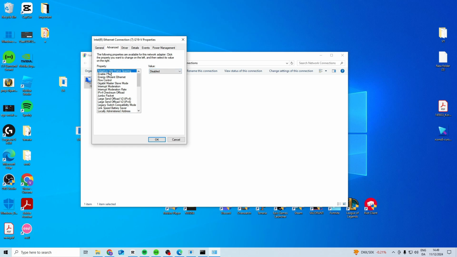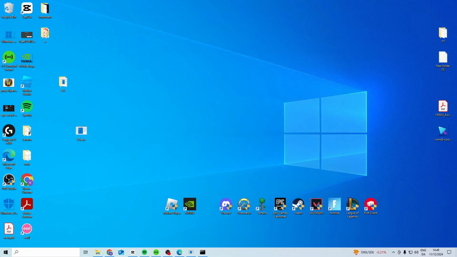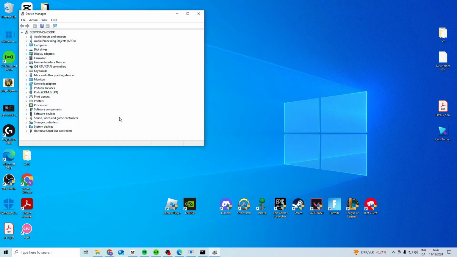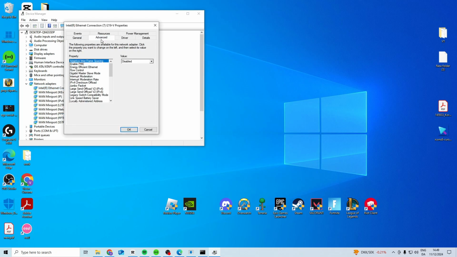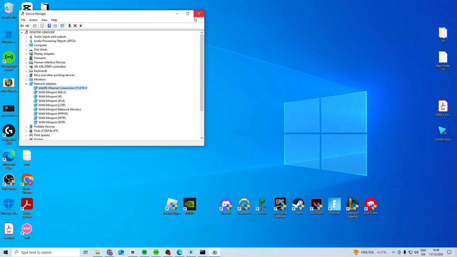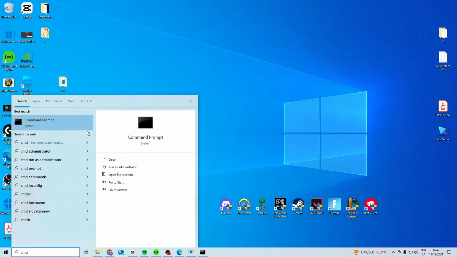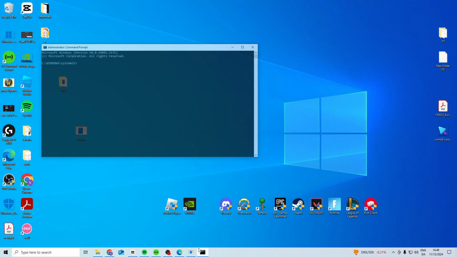Once you've selected the Auto Disable Gigabit, as well as selecting Relink Battery or AC, you can just press OK and close it down. Then what you want to do is search for Device Manager. In here you want to head over to Network Adapters. Then you want to select the PCIe GBE family one as well. I'm just going to use this one. And then you want to go to Properties, Advanced, and then do the exact same here that you just did before.